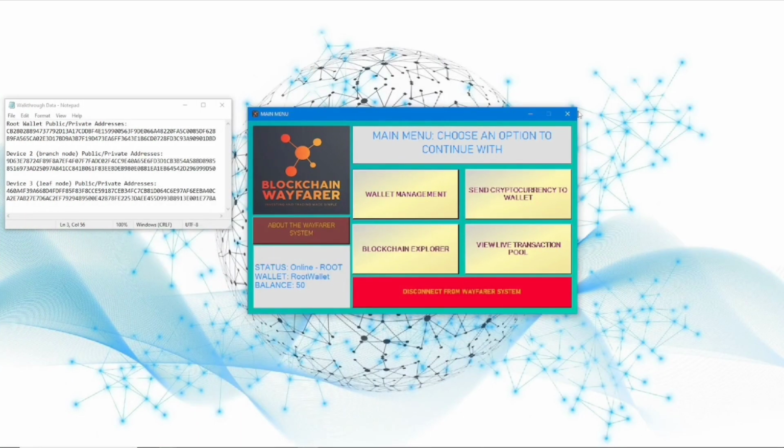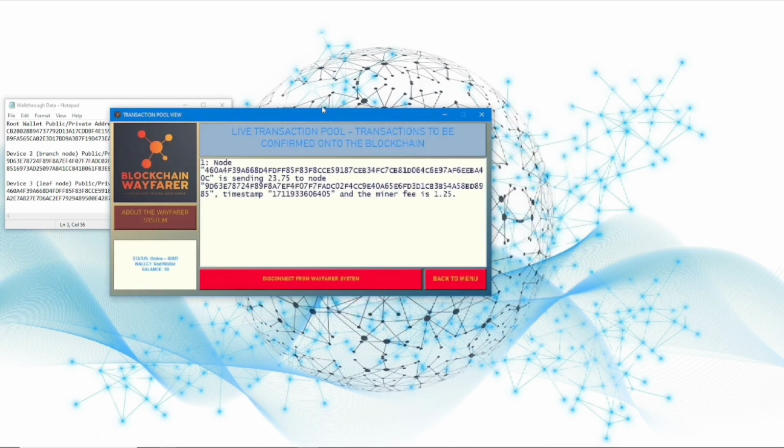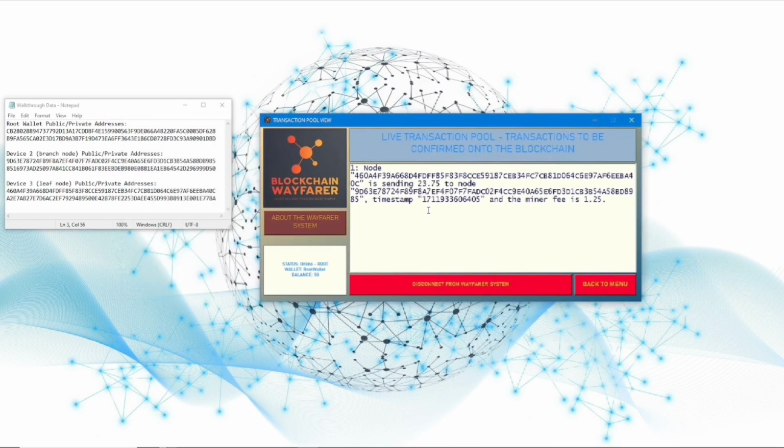So we are back to device 1, which is our root, and we'll show the live transaction pool with the old transaction sent from device 3 to device 2. You can verify the addresses on the left here. Those are the ones that were shown in a previous cutout.